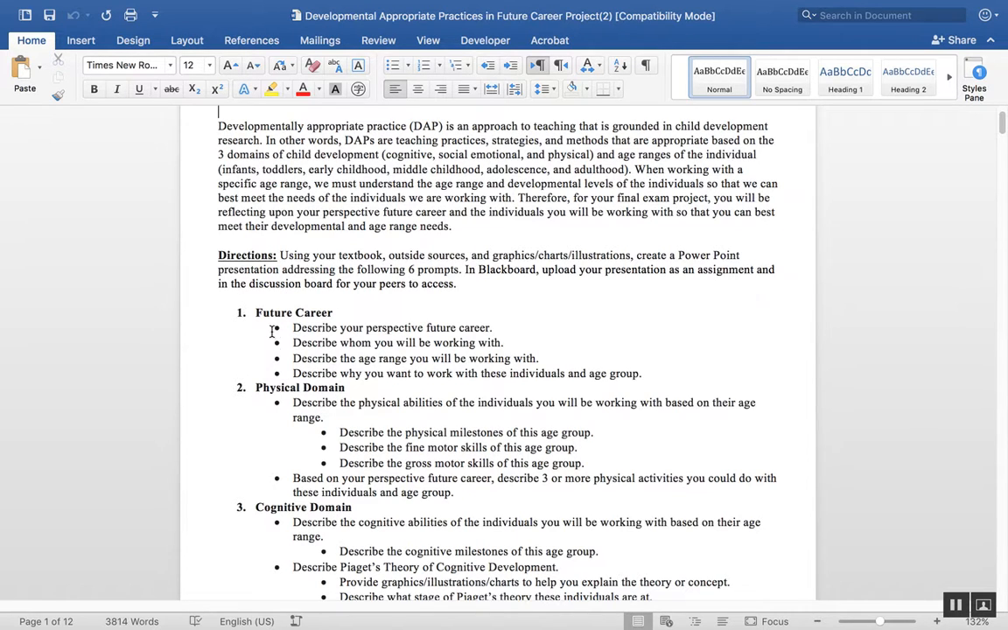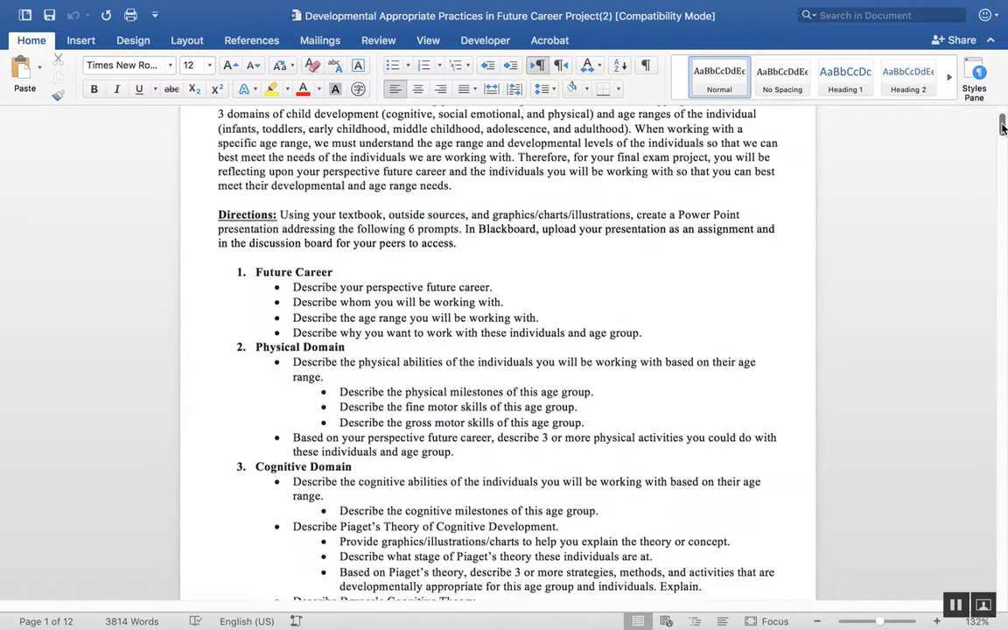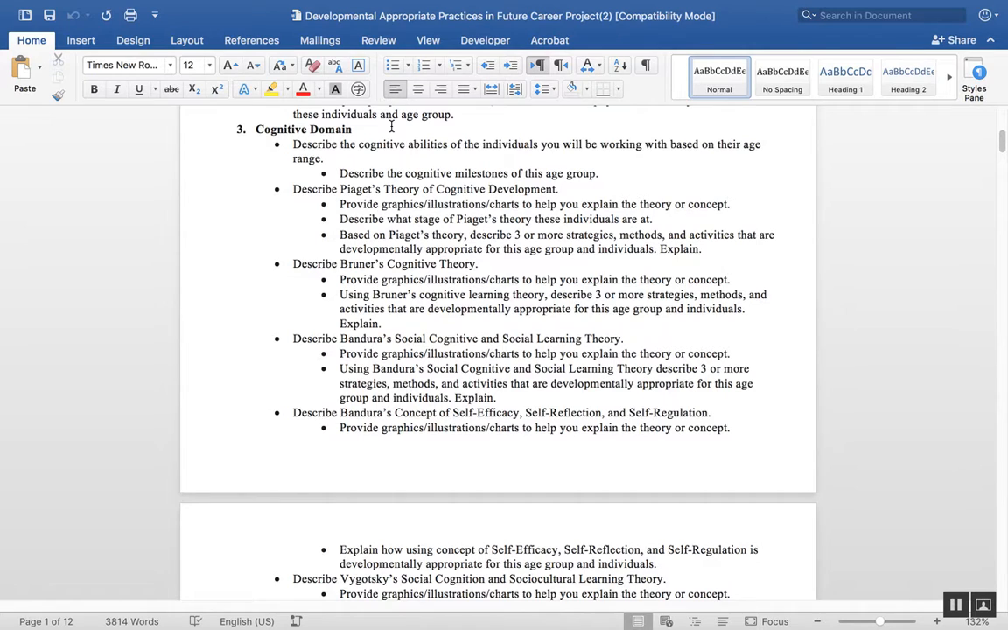You're probably going to want anywhere from 1 to 2 slides for your future career, depending on how much you put on those slides. For the physical domain, you're probably going to want at least 1 to 3 slides here, maybe even 4. And then for your cognitive domain, with all the different theorists, you're probably going to have at least 2 to 3 slides per theorist.